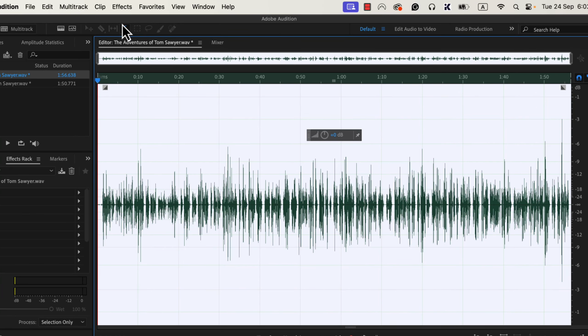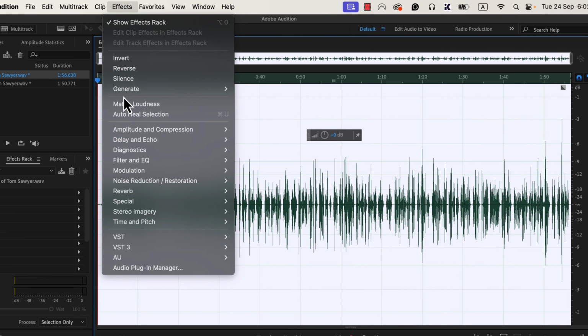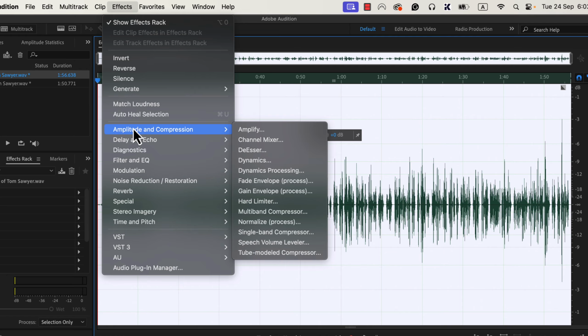The next effect I will add is a compressor effect. There are several ways to add a compressor effect to the audio. For example, you can see several compressor effects like single-band compressor, multi-band compressor, tube-modeled compressor, etc. However, I will use the dynamics to add a compressor effect.